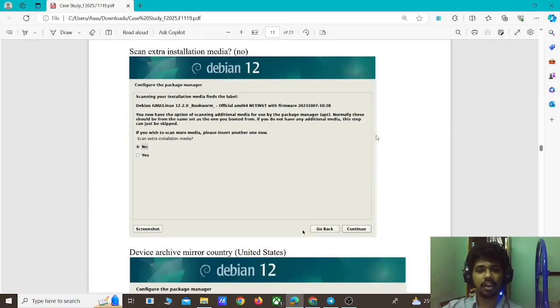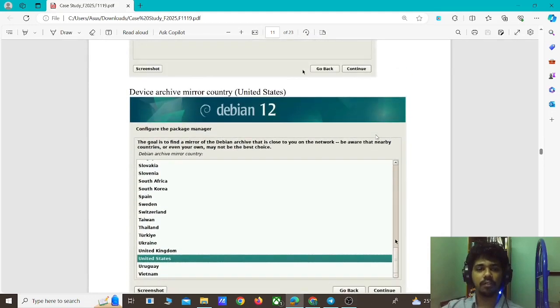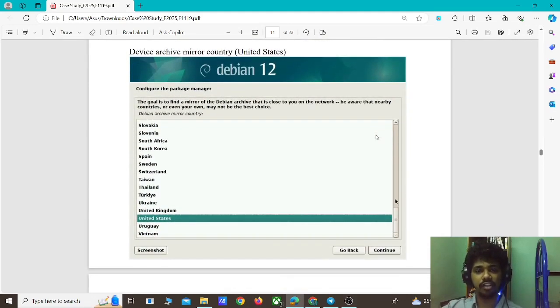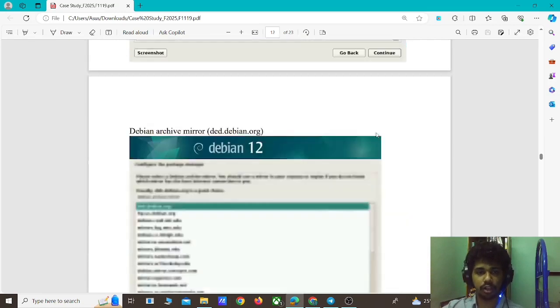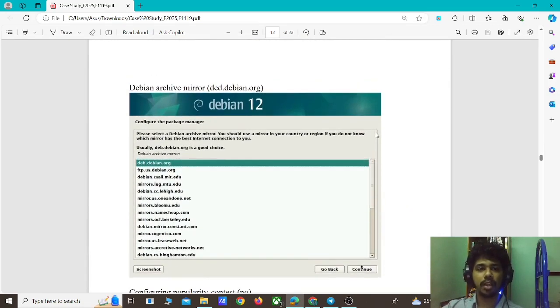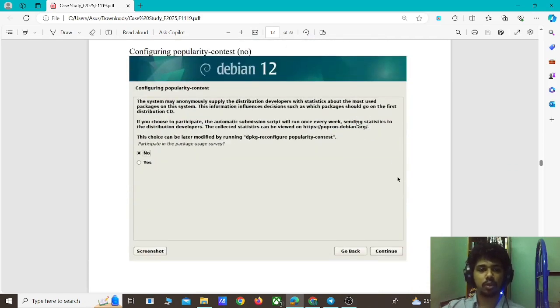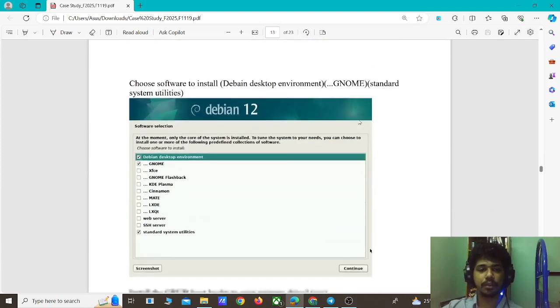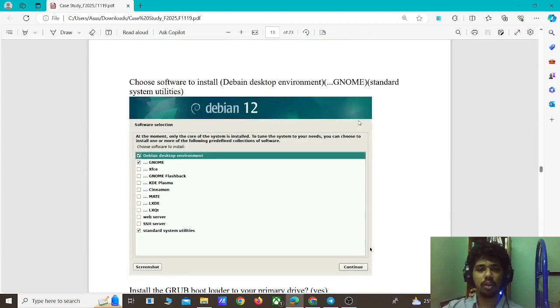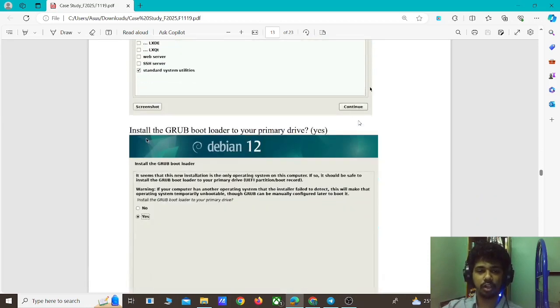Then for scanning extra installation media, we will go with no. Then continue. For the Debian archive mirror country, we will select United States and continue. For the Debian archive mirror, select deb.debian.org and continue. For configuring the package manager proxy, we will go with no, then continue. Then choose software to install. Basically, we will choose Debian desktop environment, GNOME, and standard system utilities and continue.